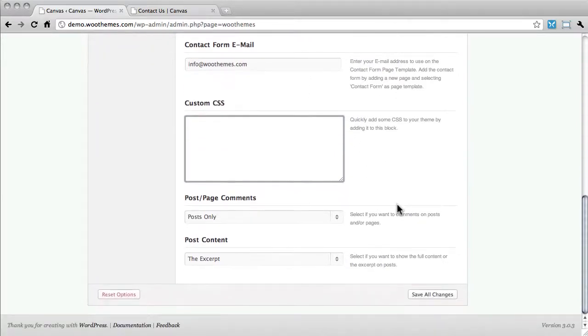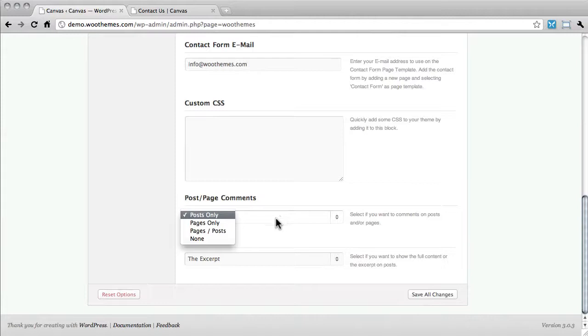And lastly, we can choose whether or not we'd like to display comments on individual posts, pages, both, or none. And we can choose to display the full content of our entire post or just an excerpt from the post on your blog's homepage.